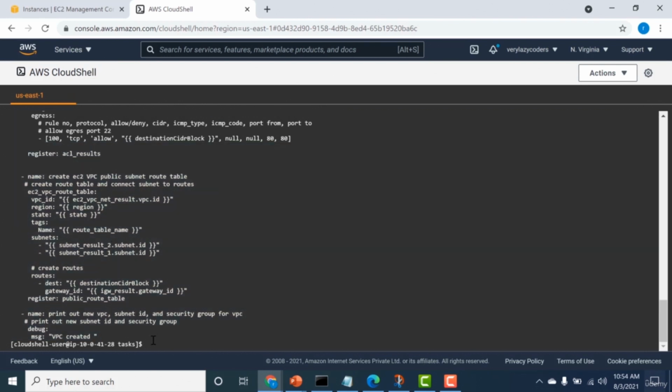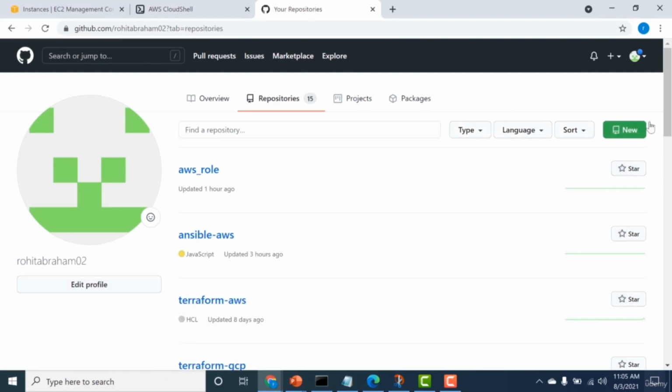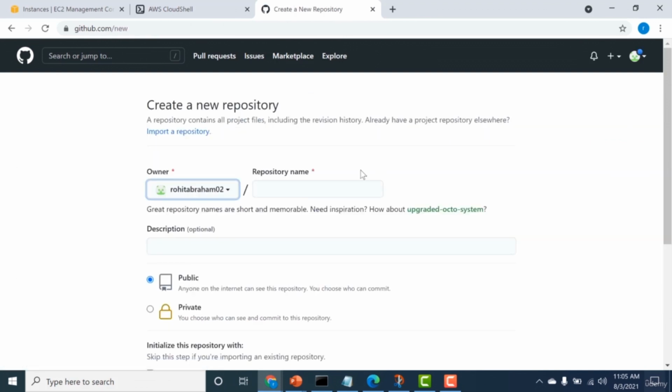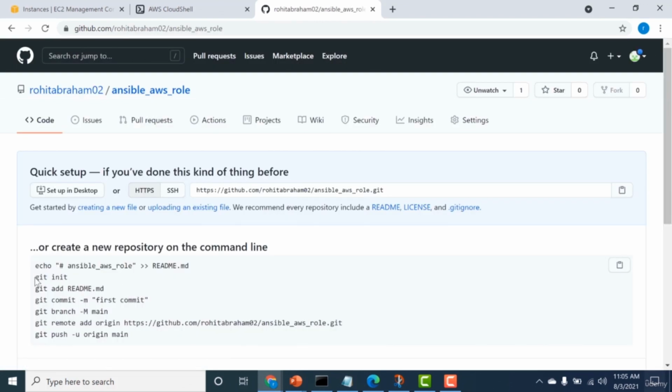Now what I need to do is upload this into a Git repo. So after you've created your role, the next thing you need to do is create a repo in your GitHub. To do that, you can just go to your GitHub and create a new repo. I'll just call this Ansible AWS role and I will create a repo. And then you just need to run these commands.